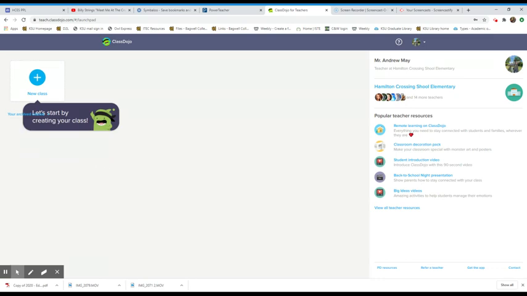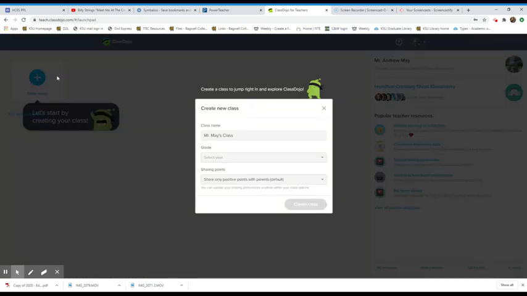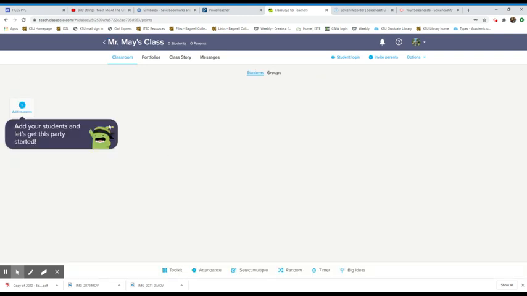When you create your new class, simply click on new class and type in, hey, it's going to be second grade, and I want my parents to use the default setting. So I'm going to create the class, and it jumps in. Right here's where I'm going to add students.